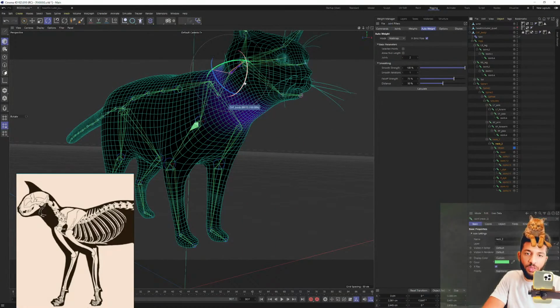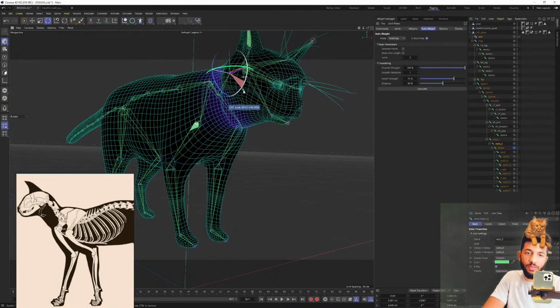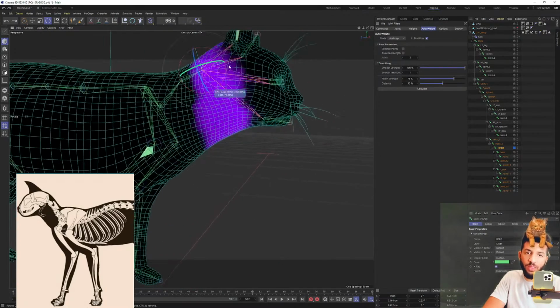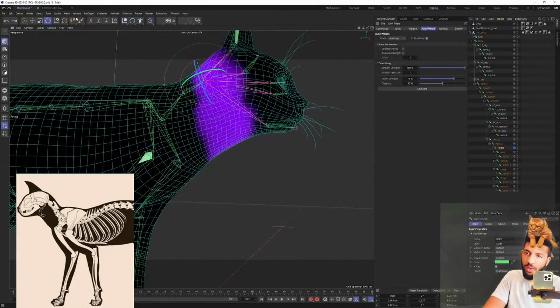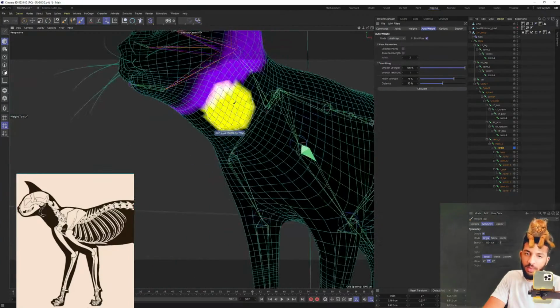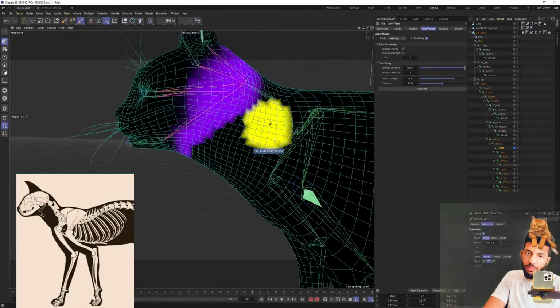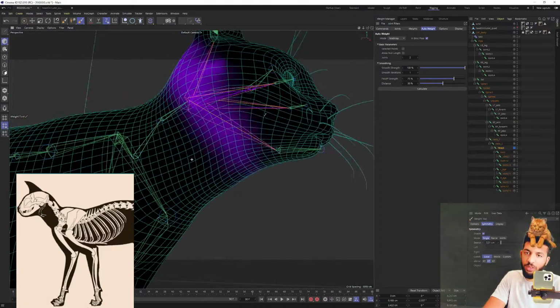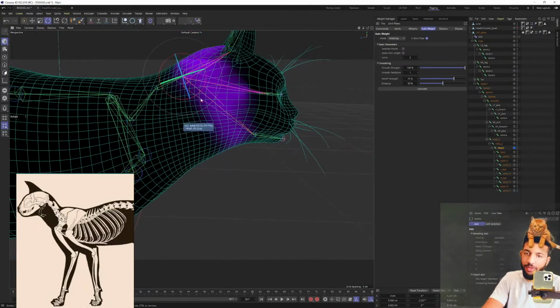Let's go down to neck number 2. Oh, there we go. The head controller is a problem. So I see the head is trying to do a lot of the neck work. I'm going to erase a lot of that. That's probably where I'm getting a little issue. I'm just going to erase some of that influence and then smooth out that transition so that the head is really just controlling everything after the neck.